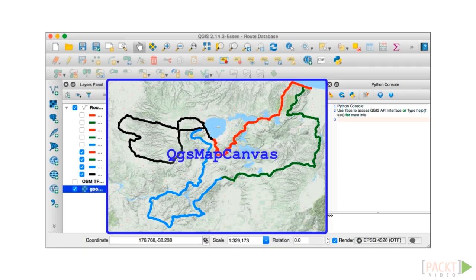Let's now turn our attention to the QgsMapCanvas class. This represents a map canvas, and as you can see, it's used to draw the main part of the QGIS window. We can also use it in our own standalone programs. Let's have a look at some of the things you can do with the map canvas.